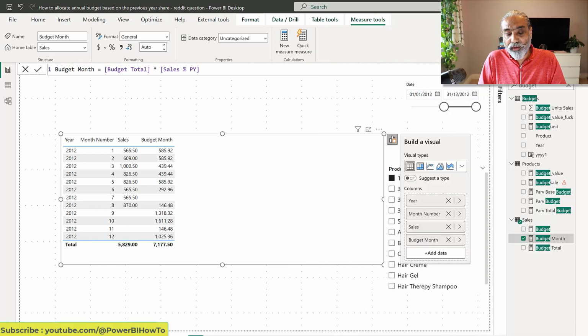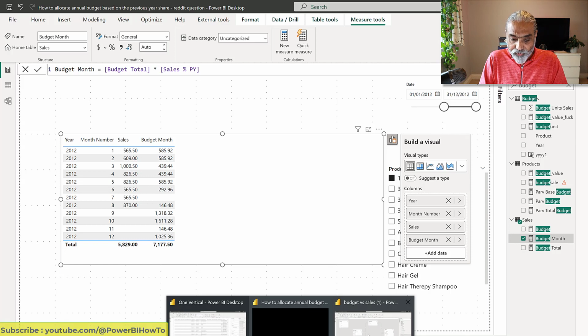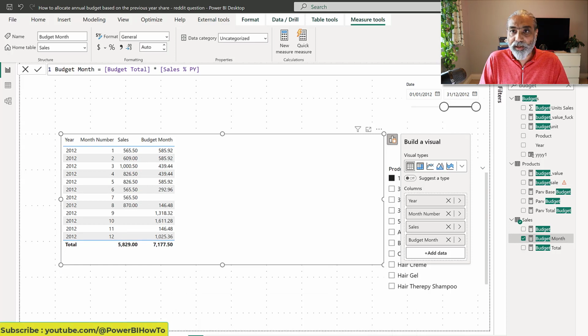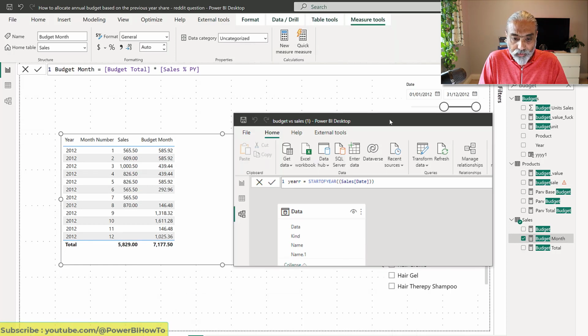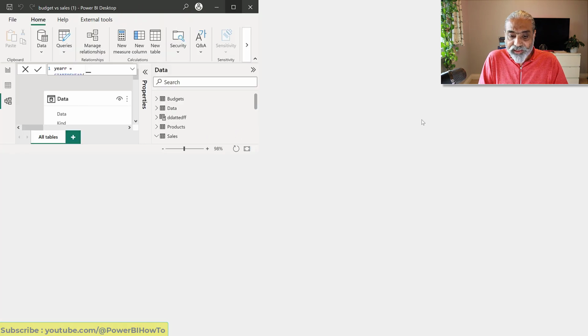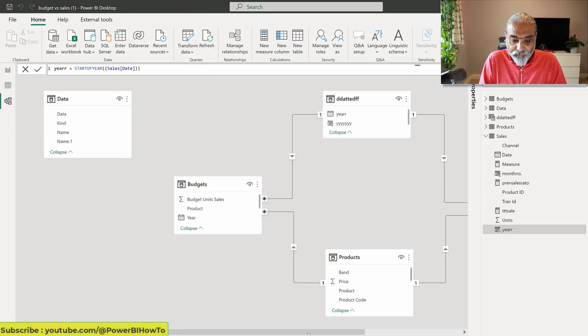Again, as I mentioned at the start of the video, the user tried to do this by himself and was not able to achieve the result he was looking for. Let me show you where the challenge was and why he was not able to do that. Let me bring his model here quickly, and we will look at it. So this is his model, again the same.